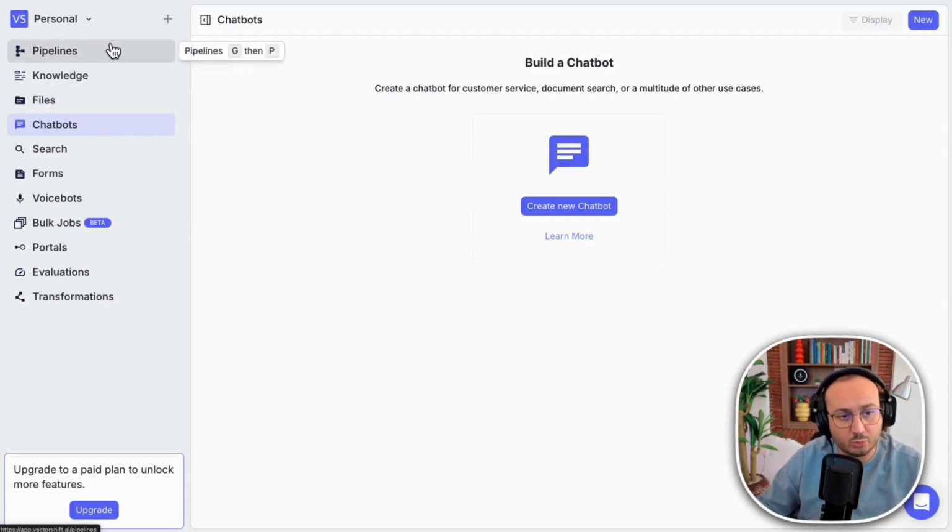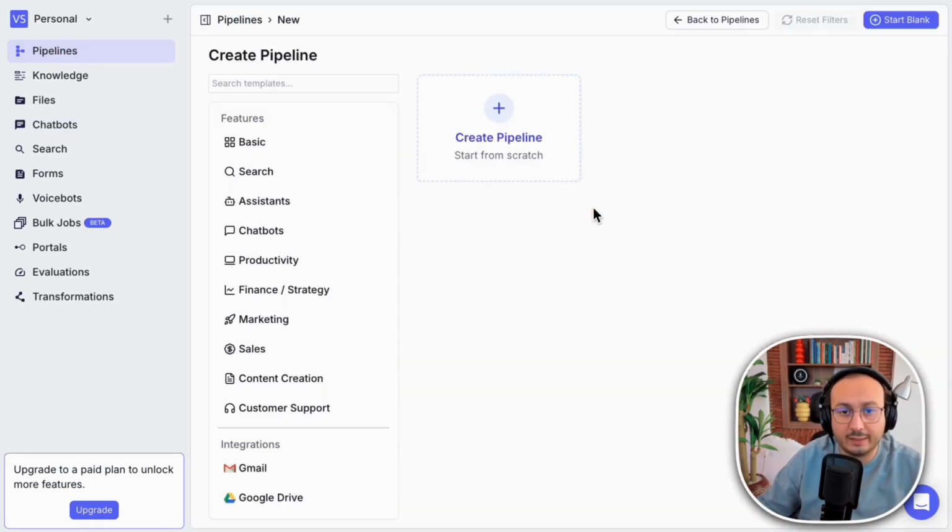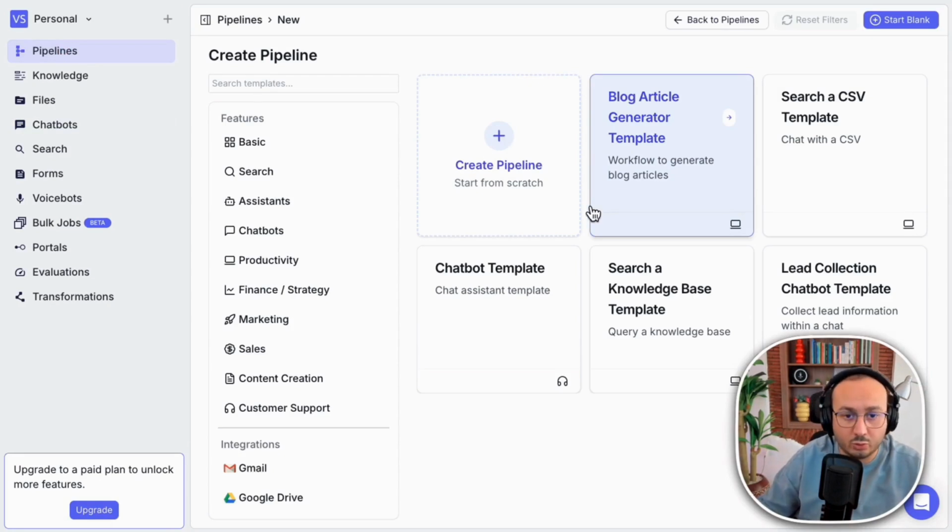So it's very simple. We will start by clicking on pipeline. Here we will click on new pipeline. It's important to know that I am allowed to create only one with the free version.